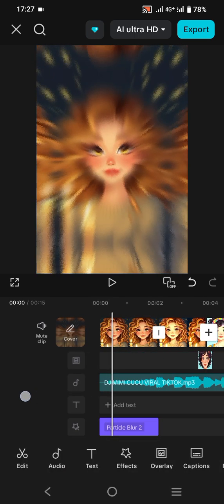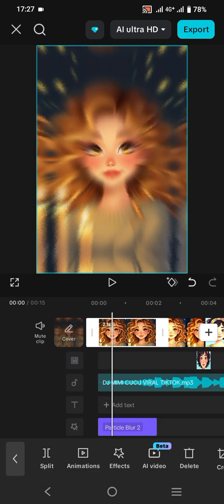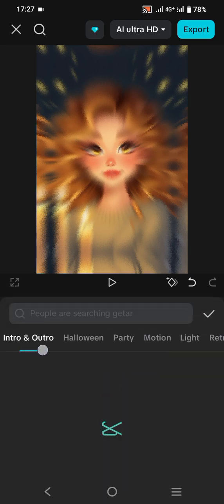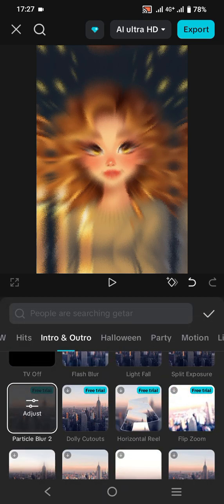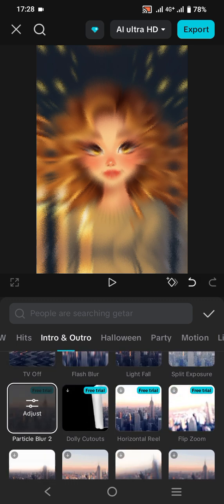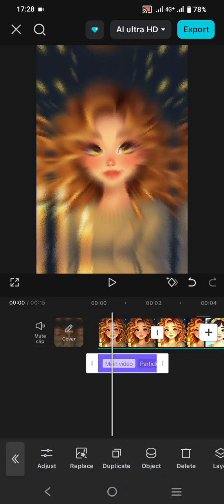For the first picture here, I will also put the effect named particle blur. How to find it? You can find it in the category of intro and outro, and you will find this particle blur too.